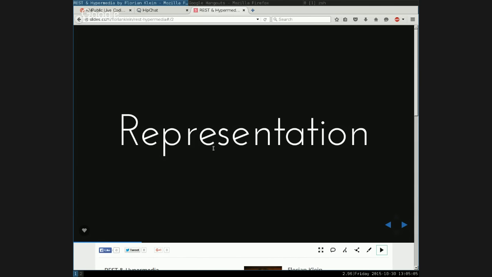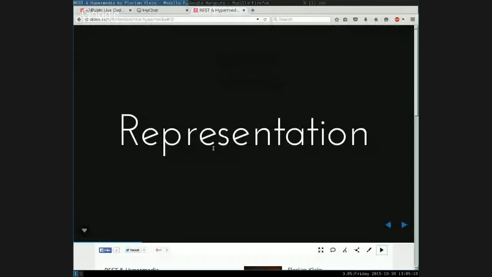We will see later how HATEOAS, which is another strange name, fits inside this logic. So representational, what does it mean? It's a representation of the data stored on the server, which is a resource. So the server stores resources. Those resources are the data of your application, for example. And what you send to the client are representations.